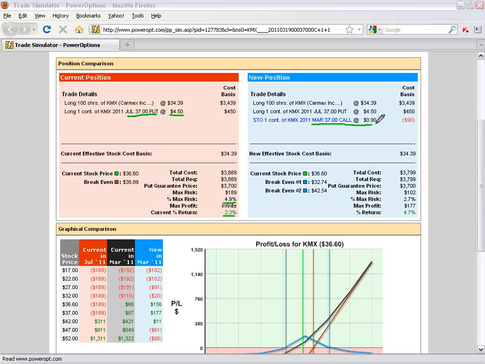If we took our existing married put and sold the March 37 call for 90 cents, well, we take our cost basis for the total position down to $37.99. Our maximum risk is lowered to $102. This, by the way, is including commission costs there.